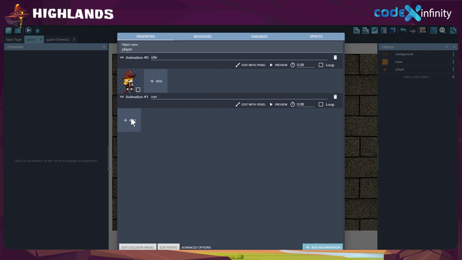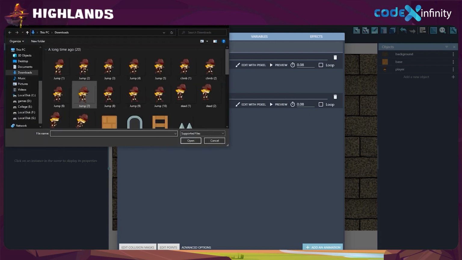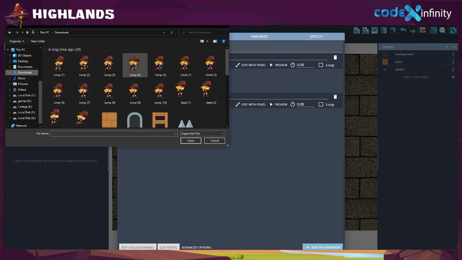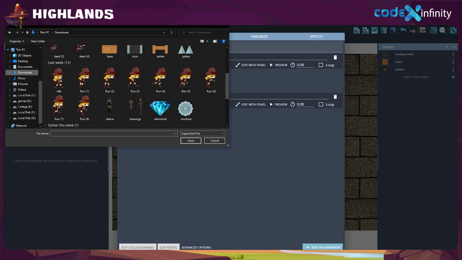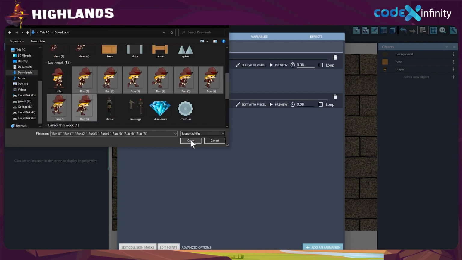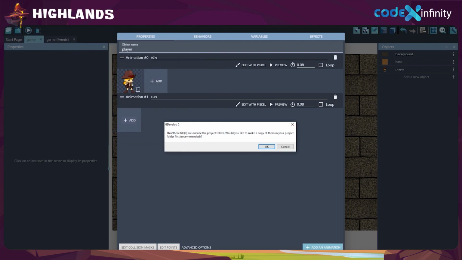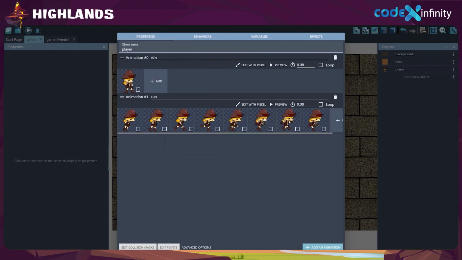Next, click Add. Then we will be redirected to the Downloads folder. From the Downloads folder, choose all the Run animations by holding the Control key and open them. Click OK on the dialog box. Also, click on the loop to repeat the animations continuously.